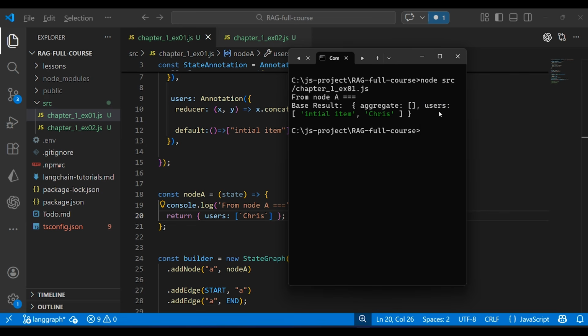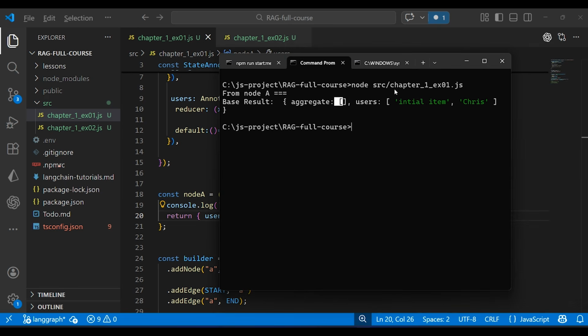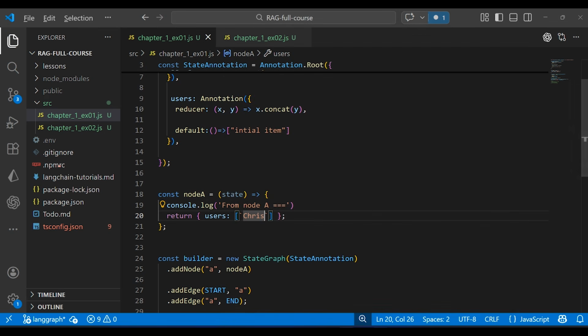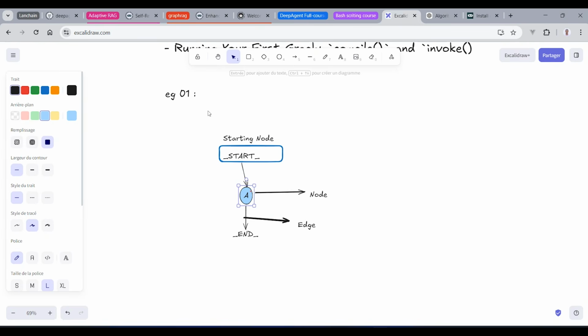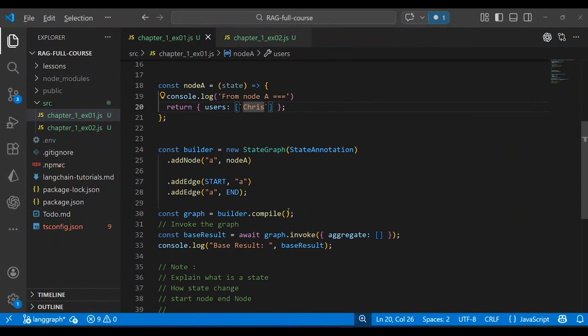You can see right here we have two states. We have aggregate, where the actual value is an empty array, and we have users. This is an array too, and you can see this is the initial item, and then we add another item. When we run this, we move from the starting node to node A, and then we hit the end node. This is how it works. Pretty simple.